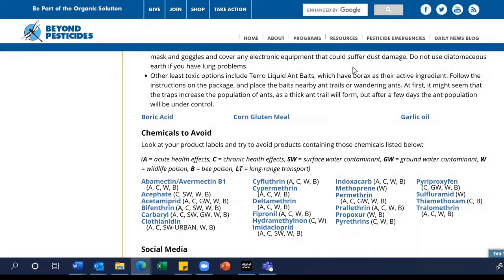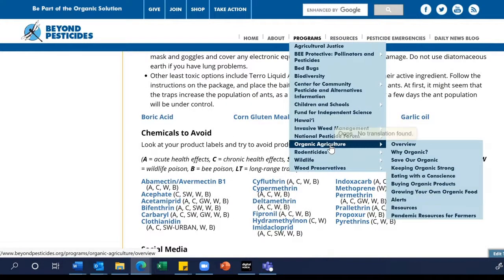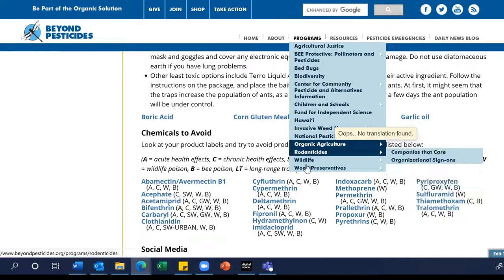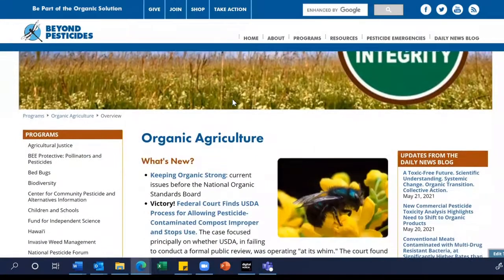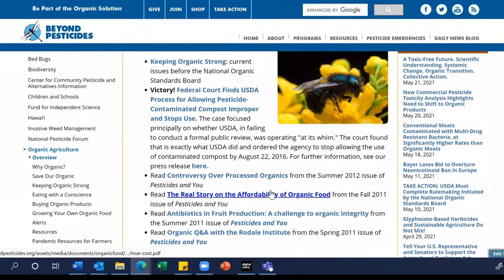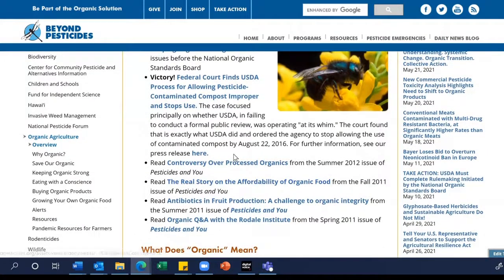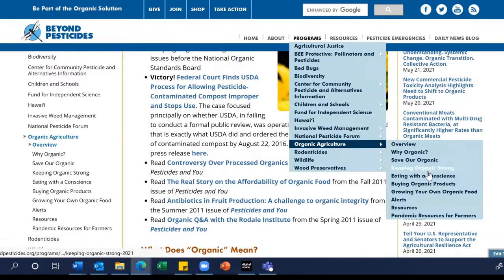Related to our Manage Safe database is our organic agriculture program. This is located under the Programs tab. And then going down to organic agriculture, you can access the webpage. This webpage advocates for organic agriculture to mitigate exposure to pesticides from those who are buying our food and those who are growing our food. Another important page to keep in mind under the umbrella of organic agriculture is eating with a conscience. It can be found on the left-hand menu or on the drop-down menu under Programs in Organic Agriculture.